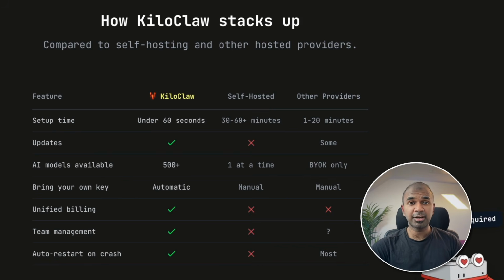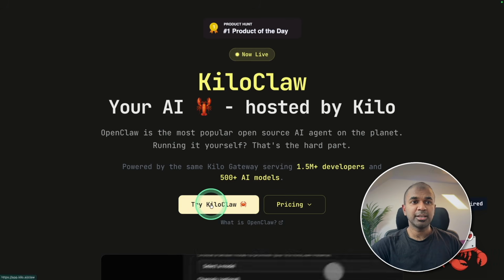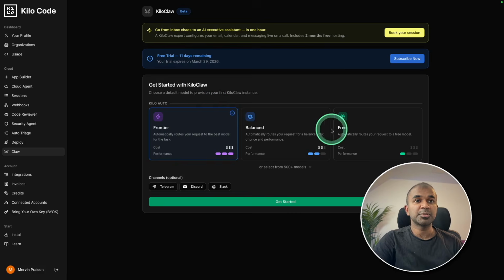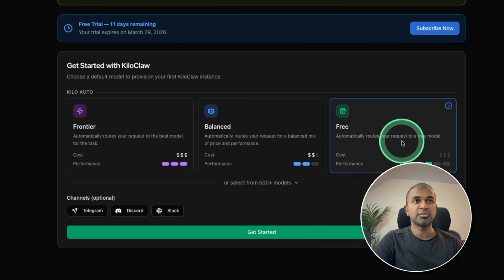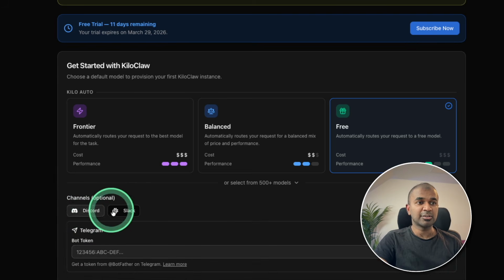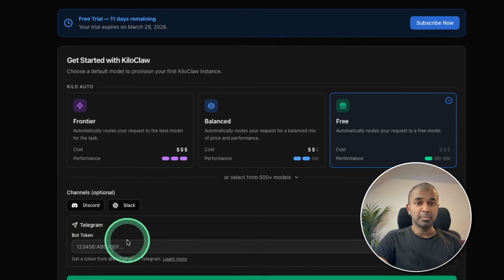So once you click the link, just click try KiloClaw. You have various options to sign in. You've got the tiers here, balance and free. So you can try it for free. So clicking on free and clicking get started. But before that, I want to integrate Telegram. So click on Telegram. Now you need to enter the bot token.